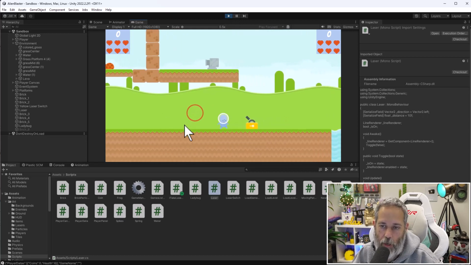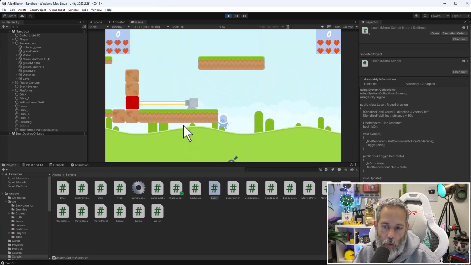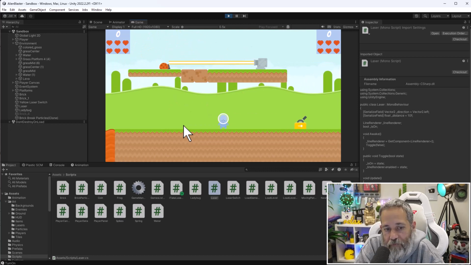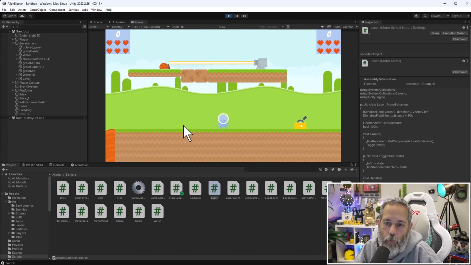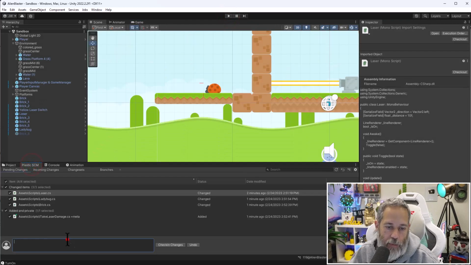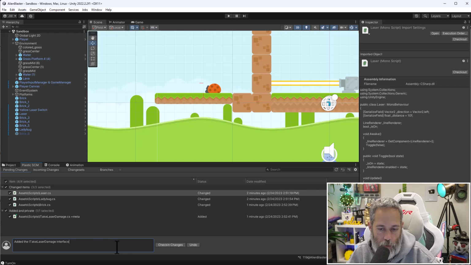So let's go try it out. We'll run over here. We should be able to turn that on. Watch it go. Seems like it works. The bricks blew up and the snail stopped in its tracks. Let's go into Plastic SCM and make sure that we've saved our sandbox scene and say that we added the ITakeLaserDamage interface. And we'll check that in.